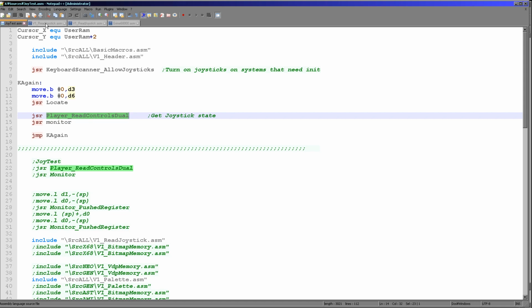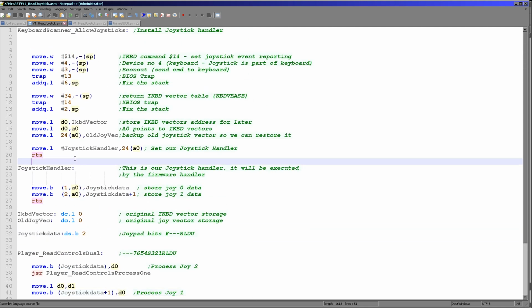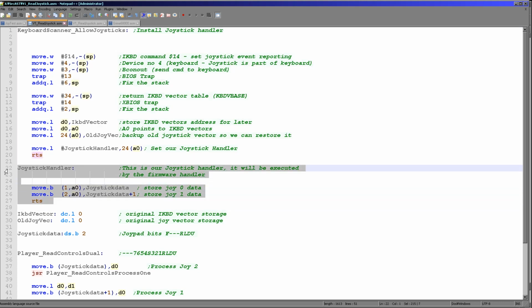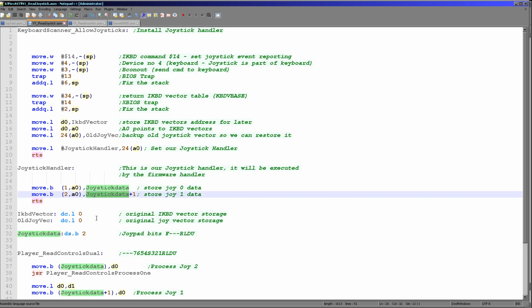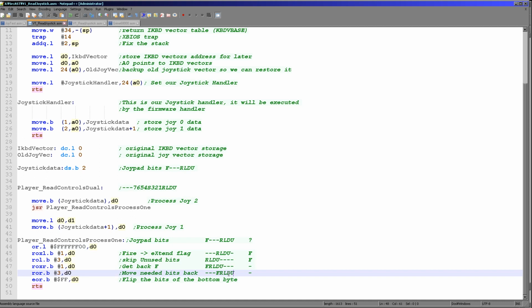Let's have a look at the actual code. Well, here it is. Now, we've got a few different sections here. We've got an initialization section, which starts up. We've got something called the joystick handler. Now, this is actually being called by the operating system as a kind of interrupt, and this is getting the data for us, and it's storing it into this joystick data buffer. Now, that just gets the data ready for us. When we call our read controls dual, which is when we actually want to see the result of the joysticks, this is getting that data from that buffer and then processing it and converting it into the format we want, which is up, down, left, right, and fire in the bottom bits of the word.